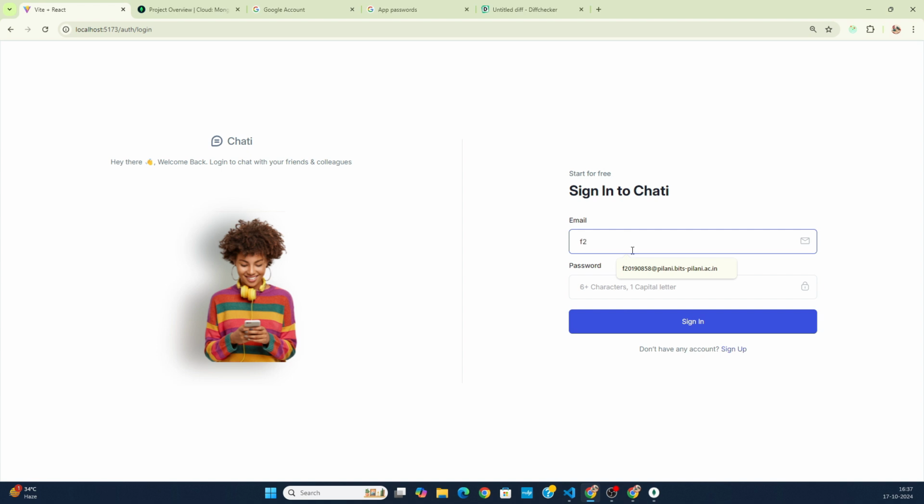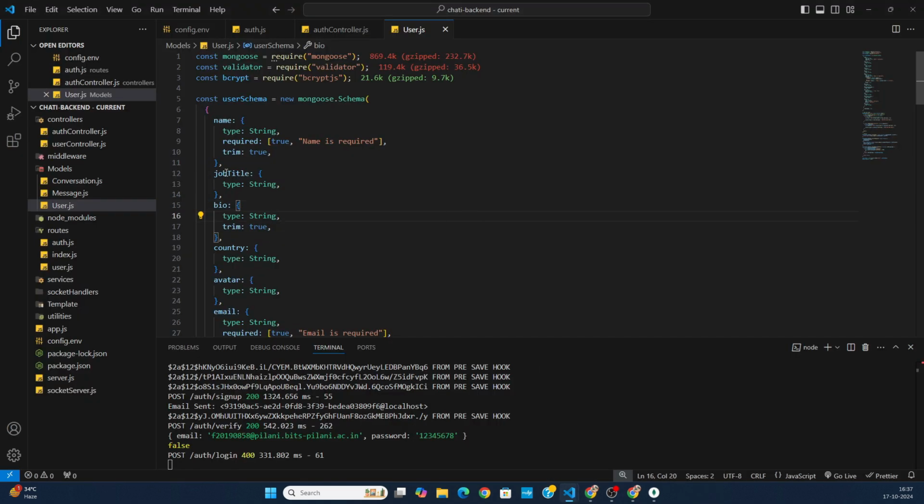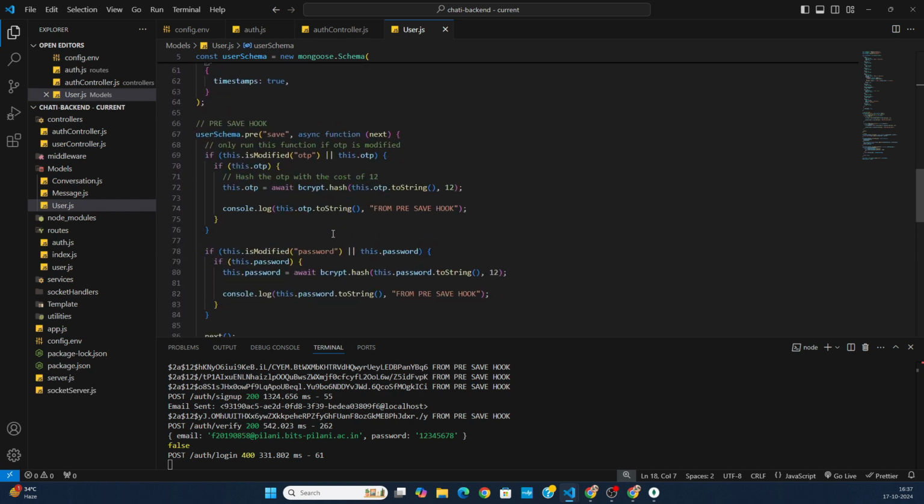So let me write my email over here. Then I'm going to type in my password and click on sign in. You see, right now we are getting an error that the email or password is incorrect, but I'm sure that I'm typing the correct email and password. So we need to go back to our backend and see if everything is correct.